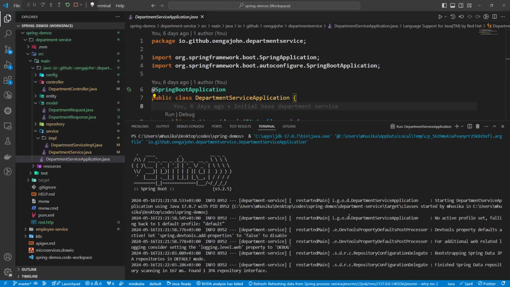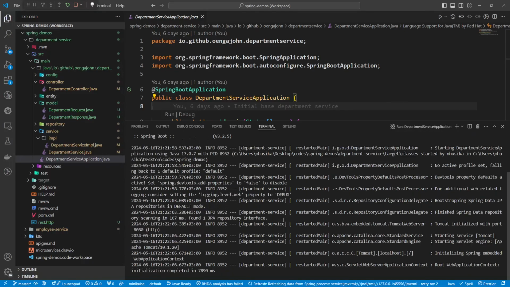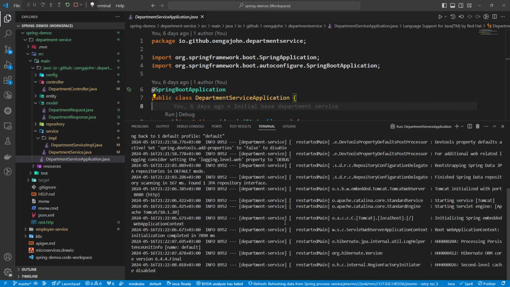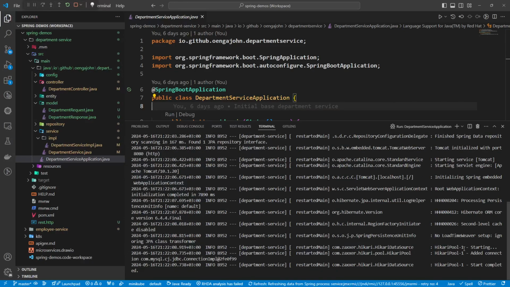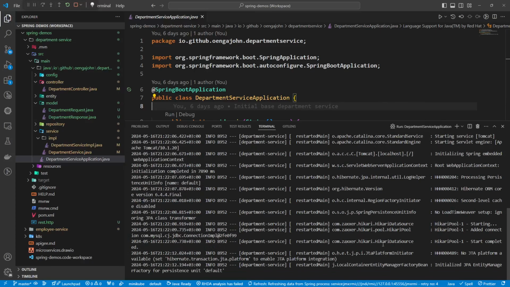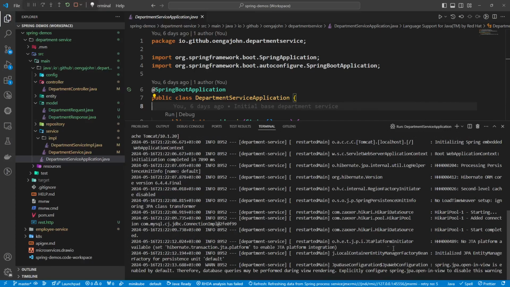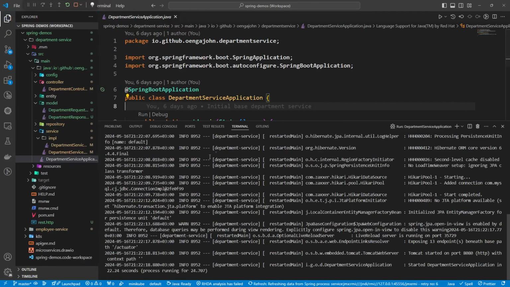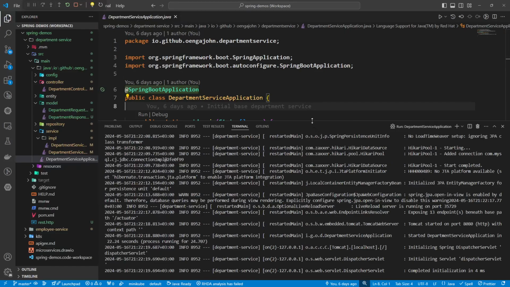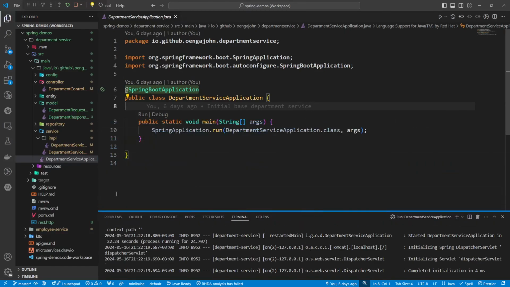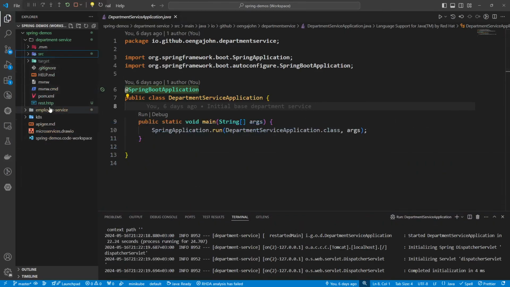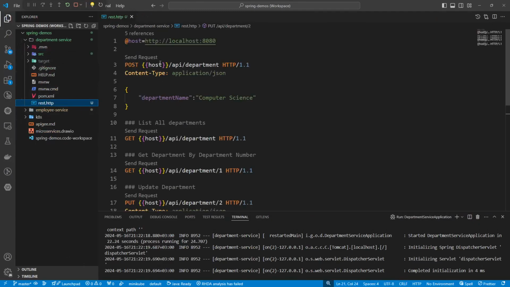Alright, as you can see, our application is up and running, and everything looks okay. No error in the console. So we are going to just start up the application by having this particular REST HTTP. Now my application is running on localhost 8080. Then I'm going to access the department service.